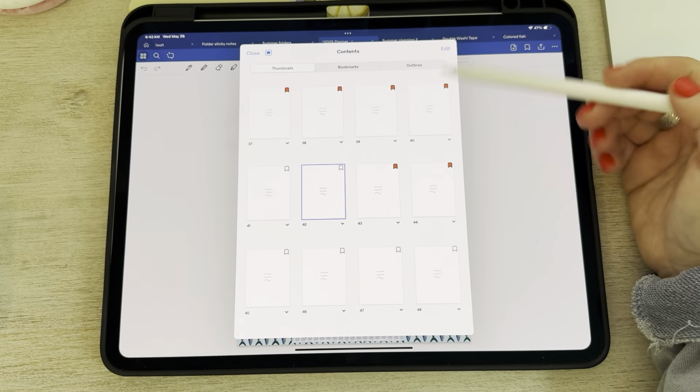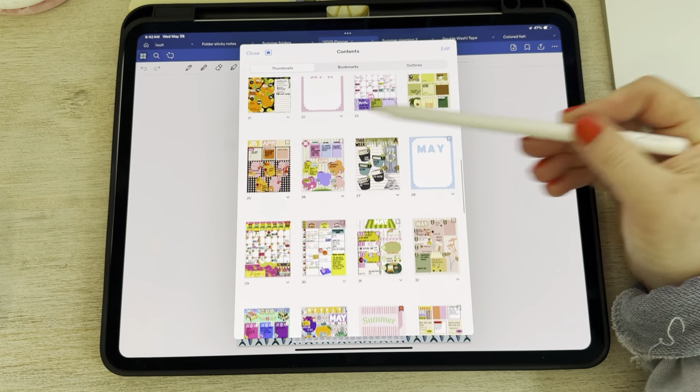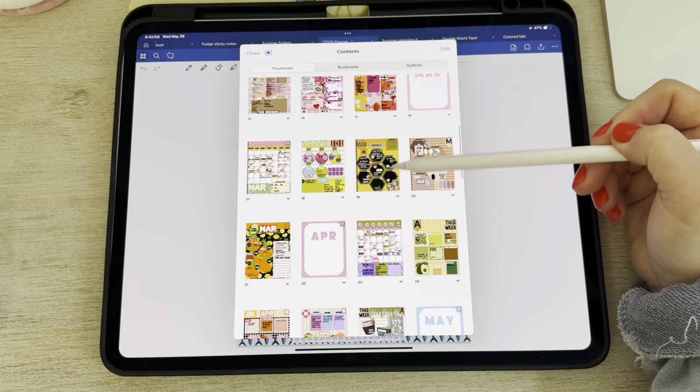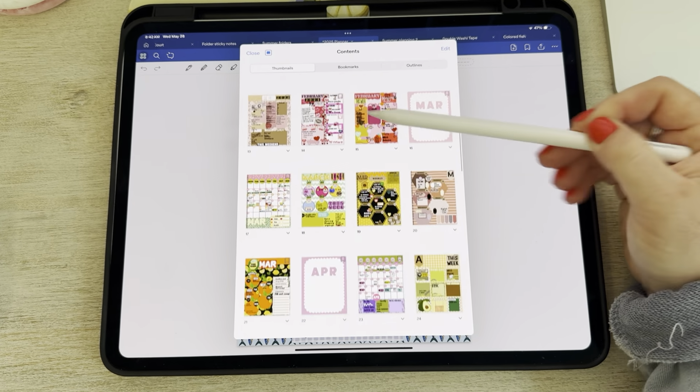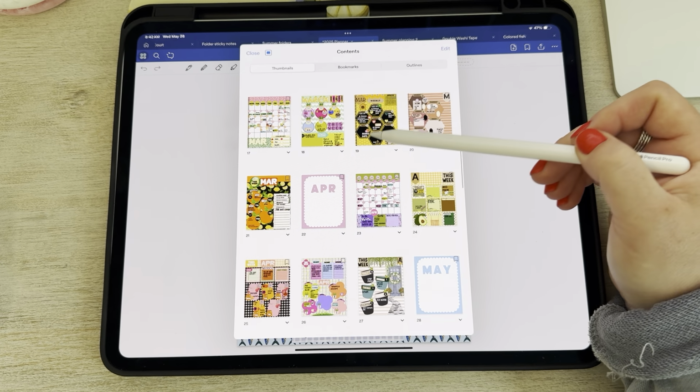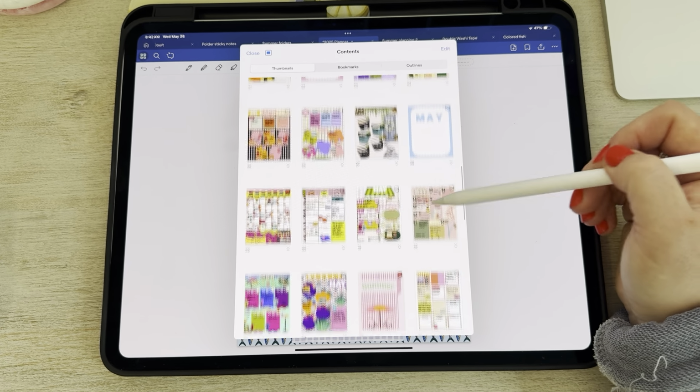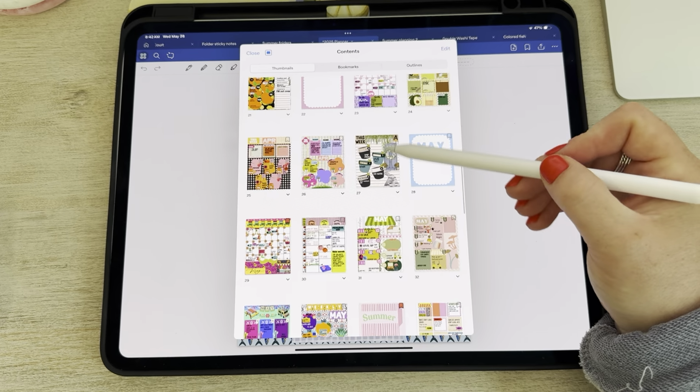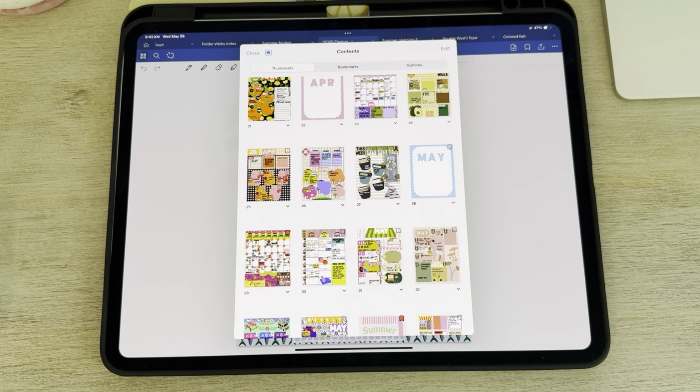If you look at my overview of my calendar, you'll see in all the months that have already happened, I have about 4 weeklies in between every single month because those are the weeklies that coincide. And they're all funky. They're all very different because that's how I like to do it.